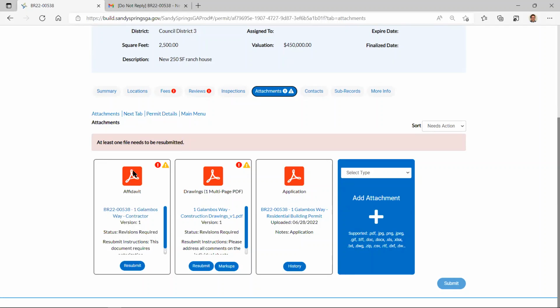The affidavit. Well, right now I can see we have a couple little warnings that this needs to be resubmitted, and it says needs attention. And you can see I have a resubmit button right down here. And they gave us a little resubmit instructions, saying this document requires notarization. It's like, what? All right.